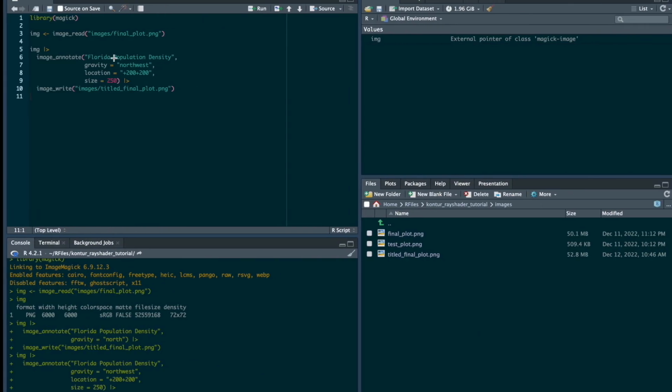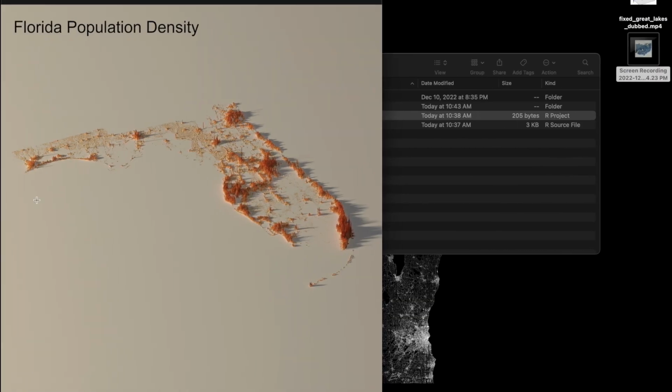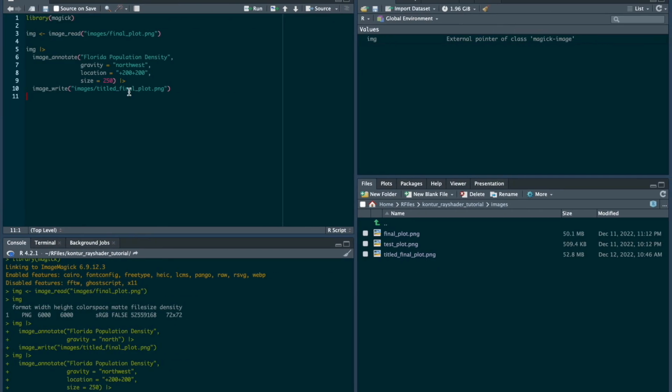This is also a great thing about working on a Mac. The preview pane just updates when the file is updated. I love that. It makes it so easy to do this kind of stuff. All right.